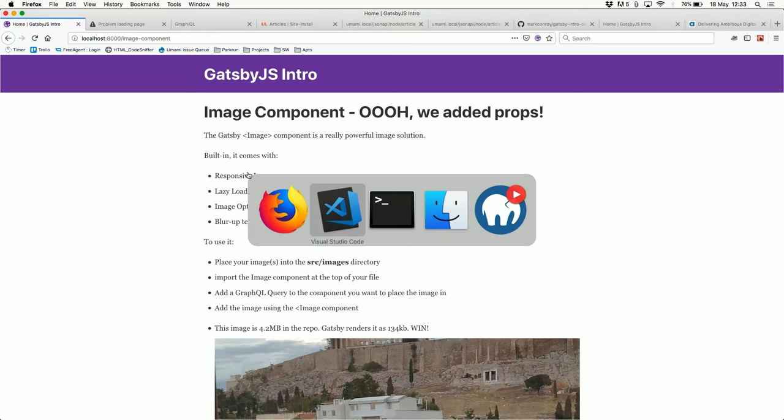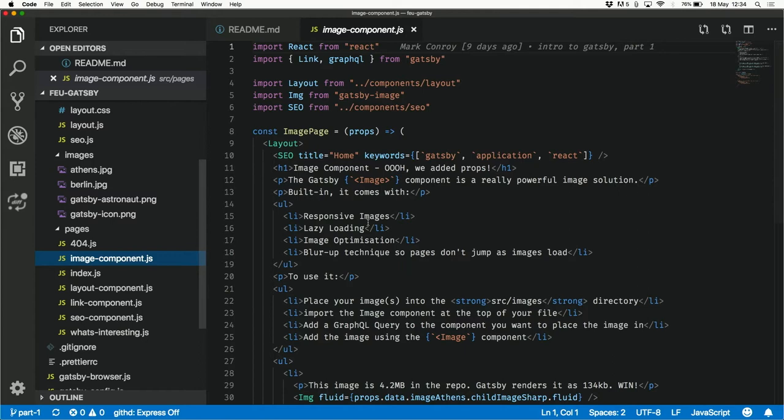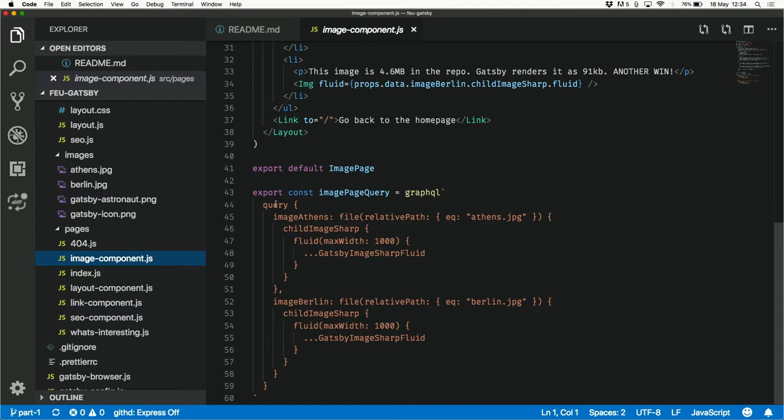So what we've got here is an image component page. On the image component page, I create my own GraphQL query here. I call one image Athens, and I say that this is going to be a fluid image, and the max width this image can be is 1,000 pixels. Then there are these parameters here for making it fluid and sharp, and you can say where the crop focus is going to be, and say if you wanted to have it square, and all this kind of stuff. So I haven't added that in. I've created a second image then called imageBerlin.